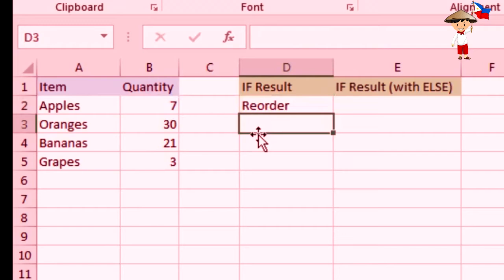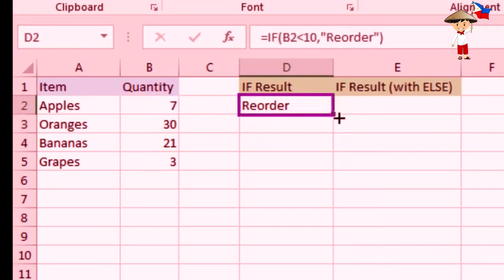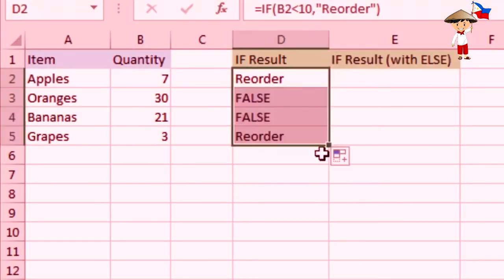You should see the value reorder appear in cell D2. Since cell B2 contains the value of 7, which is less than 10, the if function will return reorder. Now let's copy our formula into cells D3 to D5.